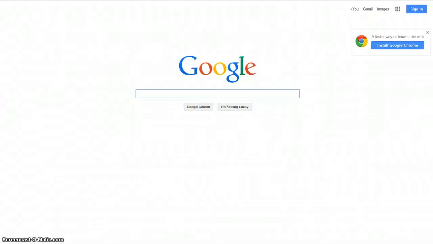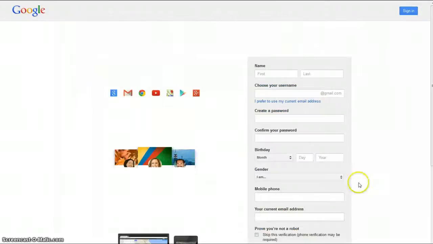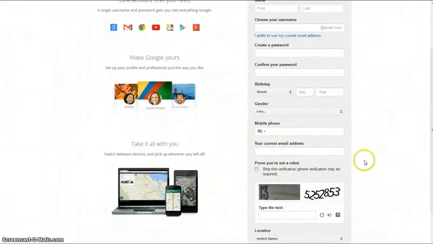To set up an MLA document using Google, you first have to create an account. Okay, so if you just go to the normal Google site, if you don't already have an account, use the sign in button. This will take you to the sign up button, and at this point go ahead and enter your username, password, birthday, gender.